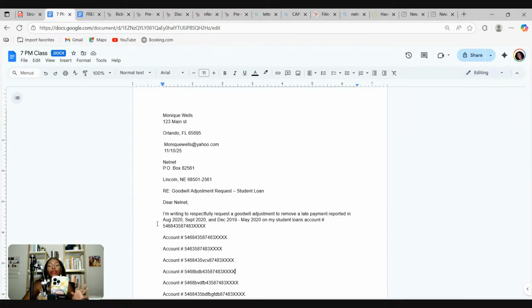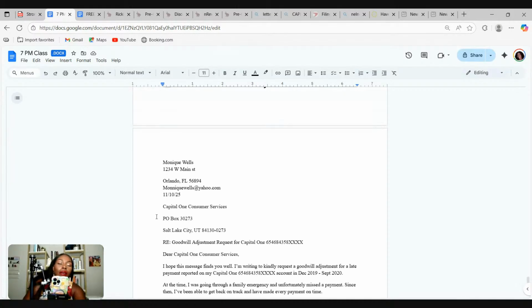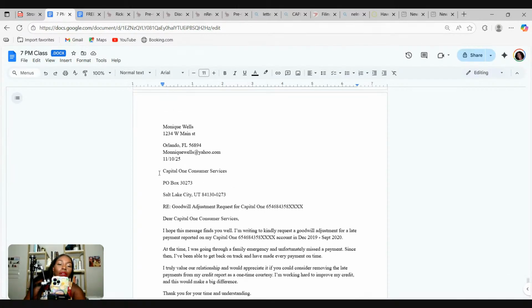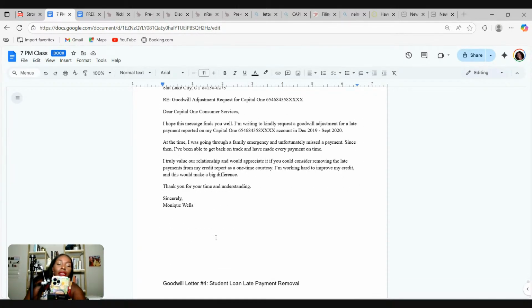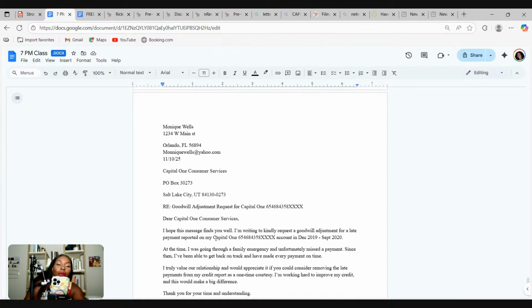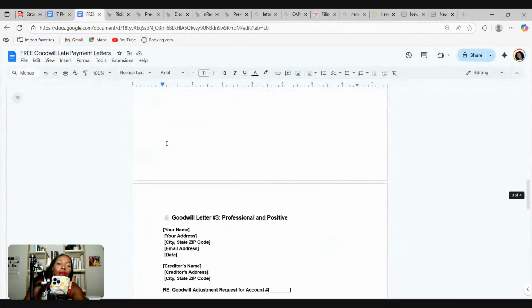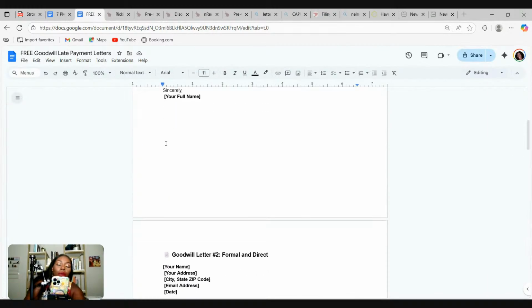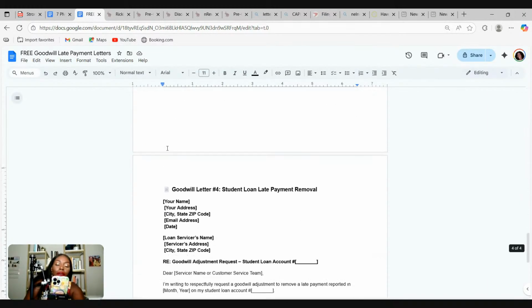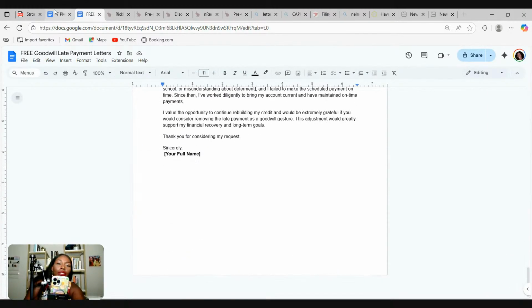So if y'all got student loan late payments, this is the letter you'll use. It's inside the course. What y'all would do is mail these out certified mail. And if y'all have other late payments, don't use the student loan late payment letter. Use just a regular goodwill adjustment letter that we did yesterday. Okay, so this is the one that we did yesterday. Y'all got 4 total inside of the course, right? So y'all got 1, 2, 3, 4 total that y'all can actually use.